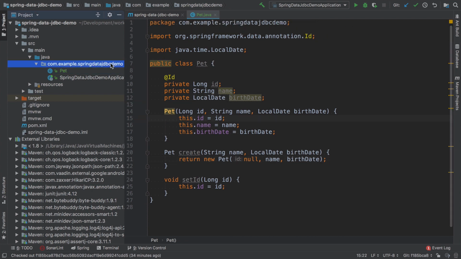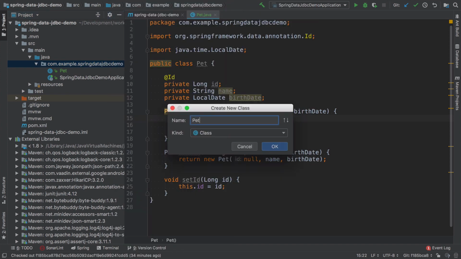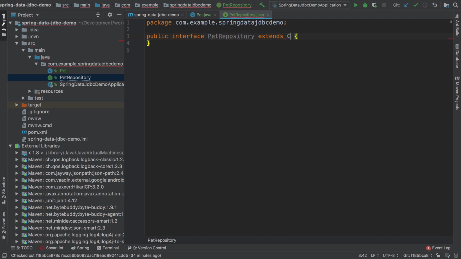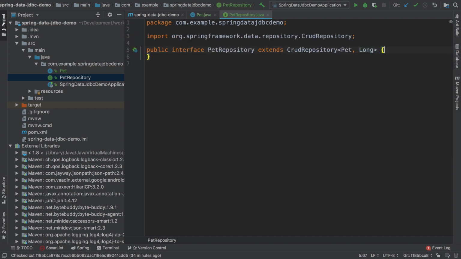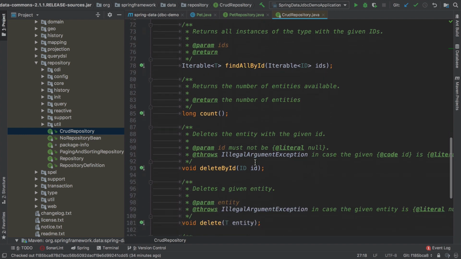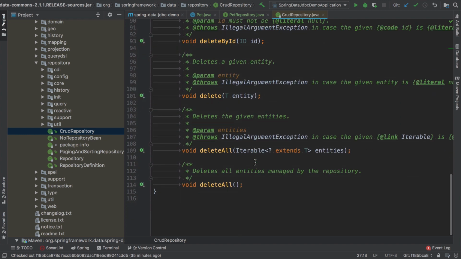Now I will add the repository interface. We can either extend the repository or CRUD repository from Spring Data. Important notice, at this stage there is no built-in support for paging and sorting repository. CRUD repository gives us for free most commonly used methods, like save, delete, find by ID, find all, and few others.